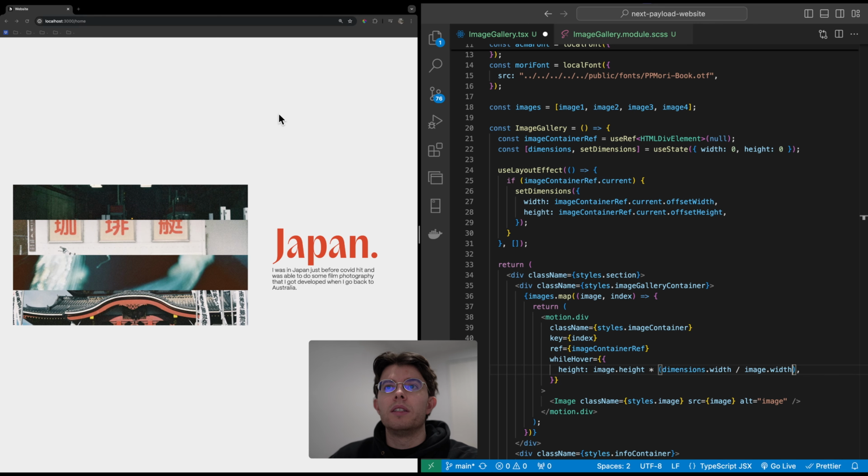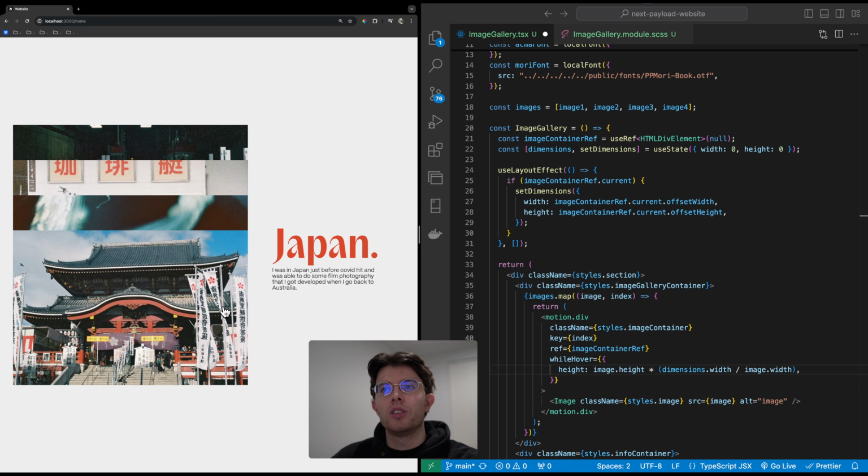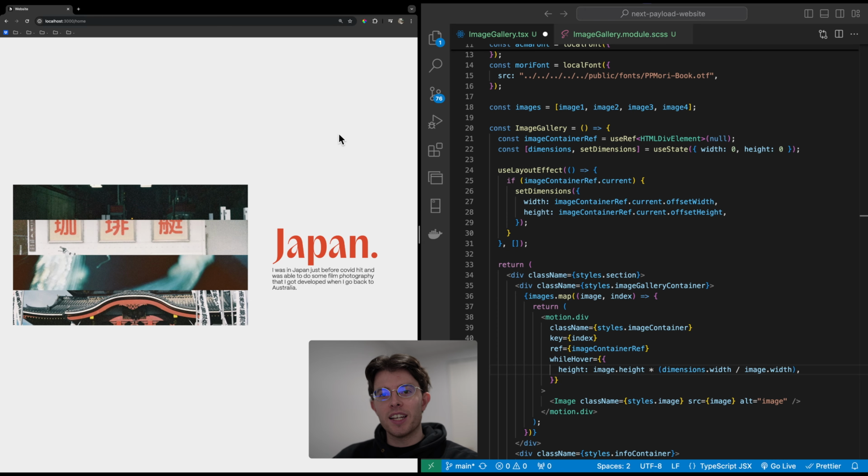Hopefully that makes sense. Now when I come here, we have no zoom, and these are the full size images that are displayed. And there we go. My idea has come to life.